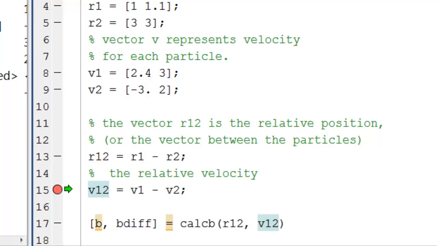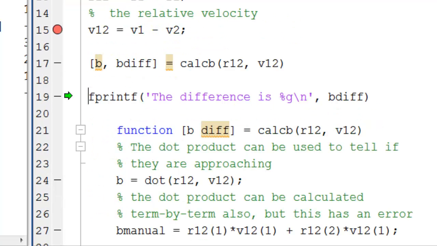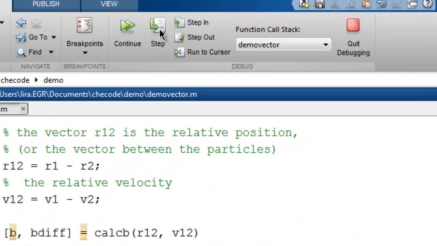Notice my breakpoint is right before the function call. If I choose to step, I'll step to the function call. Now if I choose step again, I will actually execute the entire function call, and the code will advance to the next step after the function call. That might not be what I want to do.